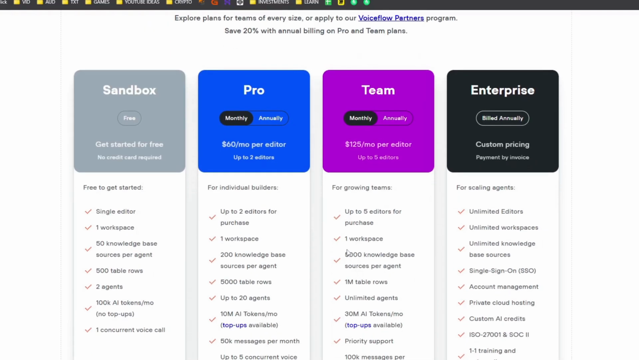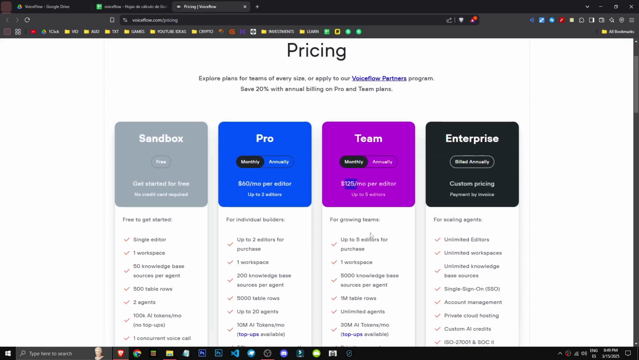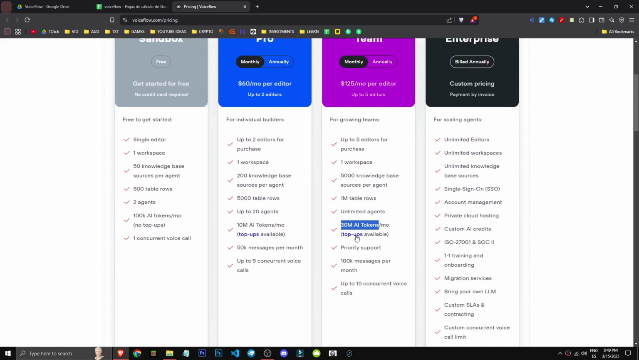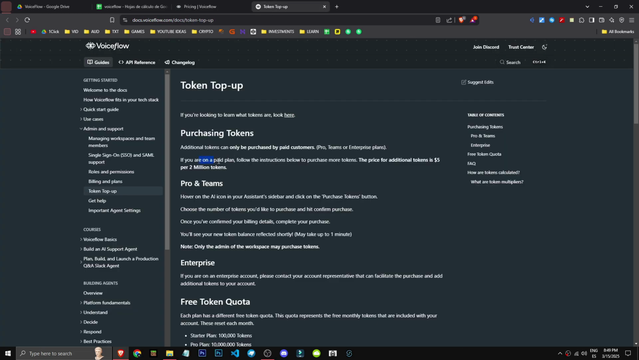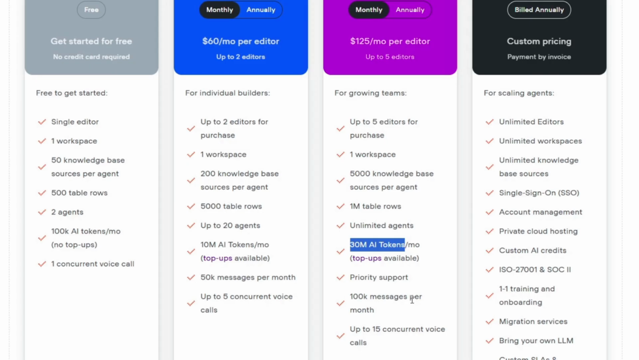Then the team plan increases to 5,000 knowledge base entries. Oh my god, this is insane. 1 million table rows, another crazy amount for just $125. It's very well priced. Again, 30 million. Looks like there are top-ups. I guess they let you buy more tokens. 2 million for $5. Okay, that makes more sense. That makes a lot more sense.